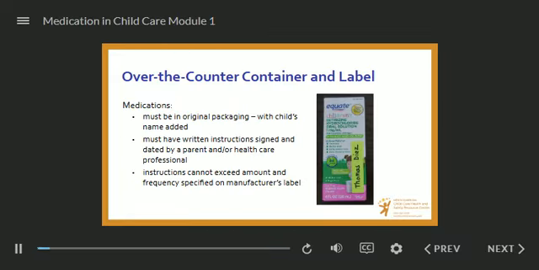Over-the-counter medications must be stored in the manufacturer's original packaging. If the medication came in a bottle or tube inside a box, both need to be labeled with the child's name and available, as they may contain information about the medication.